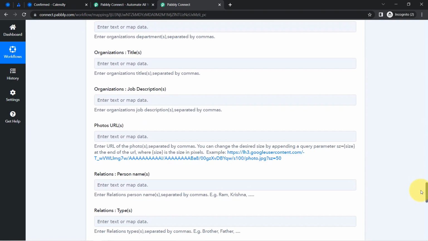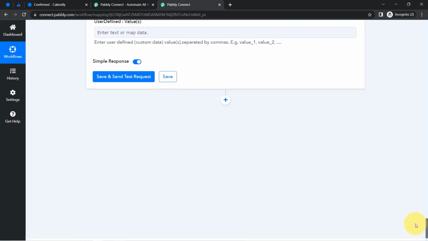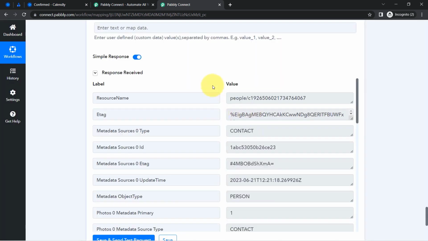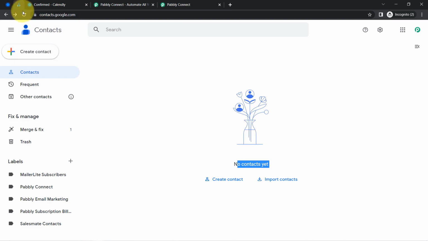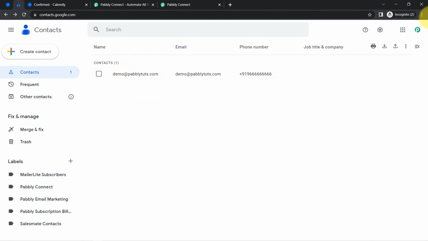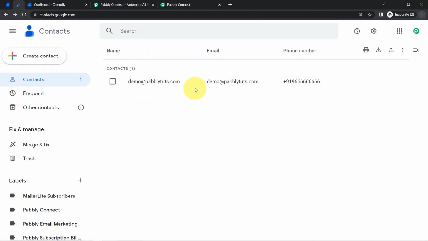So finally I am going to click on the save and send test request button, and you will notice that as soon as I do that, firstly a response will be received in the Pabbly Connect dashboard. If the response is received, I can say that my contact has been created in my Google Contacts, and yes, the response is received. Let me go back to my Google Contacts and refresh it, and here you can notice that the same person has been created as a contact in my Google Contacts application automatically. So here we have the important details of the invitee, that is the name and email address. I'm sorry, in place of the name I have added the email address.